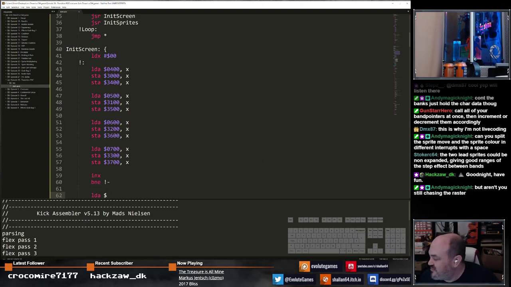Thanks for the bits, Hexor. Good night. I keep forgetting I've got text-to-speech turned on. Yeah, we're still chasing the raster, but we're going to get rid of that entire block of dodgy code that takes up loads of time. It means we've got more freedom to mess around there. Good night, Hexor. Thanks for joining the stream, dude, and thank you for the bits.